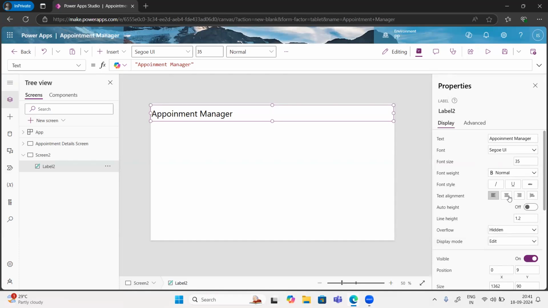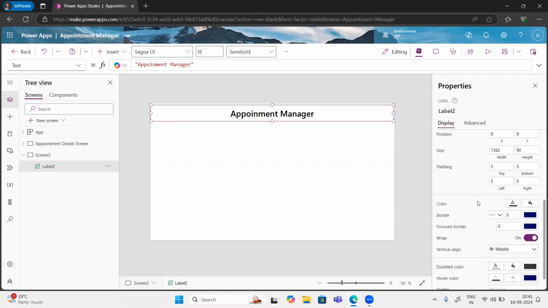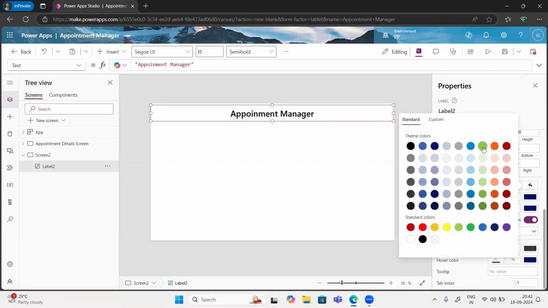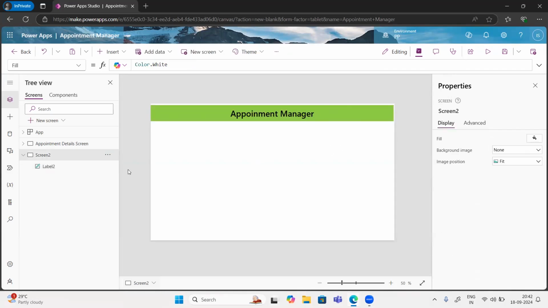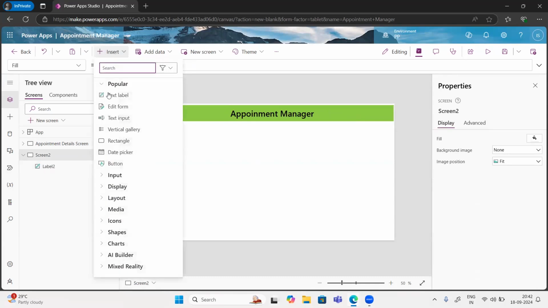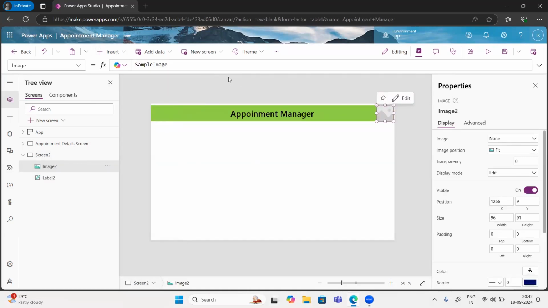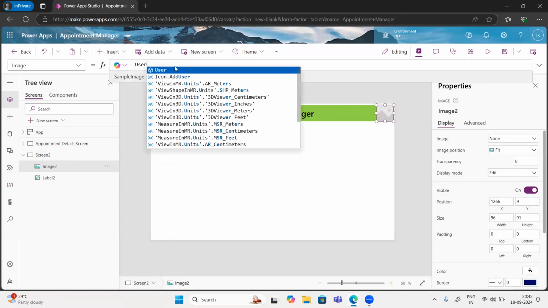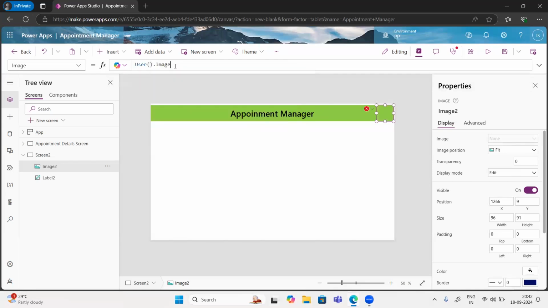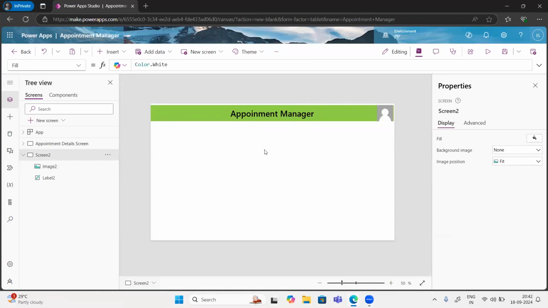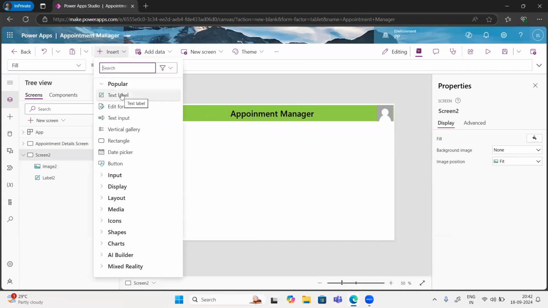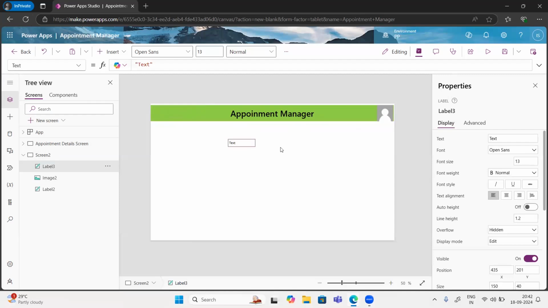Let us make it bold, semi bold, and let's use this color that we have used. Similarly, we will keep the image also added here to maintain consistency across the pages. Okay guys, so now user dot image. Now I will add one more thing here, a welcome message. I will add a text label, and I want to add a welcome message.